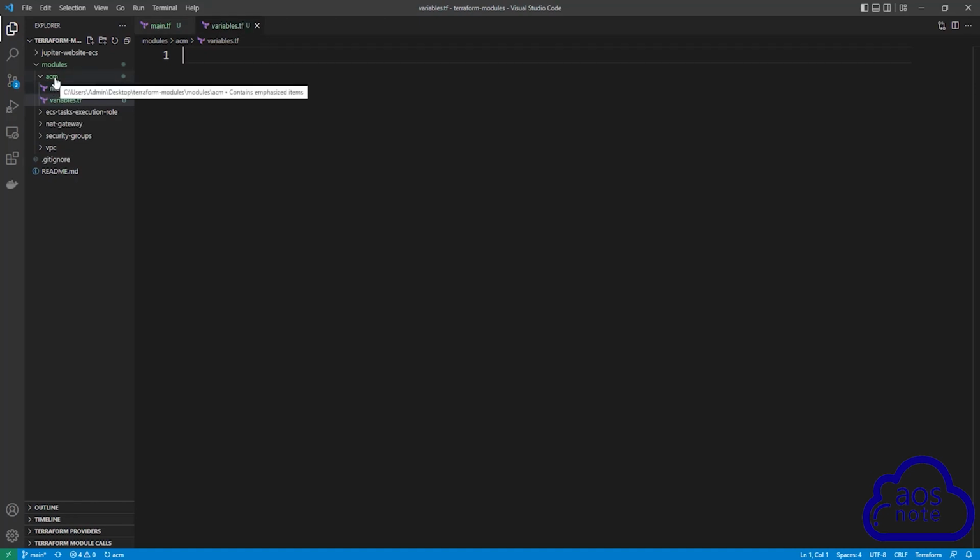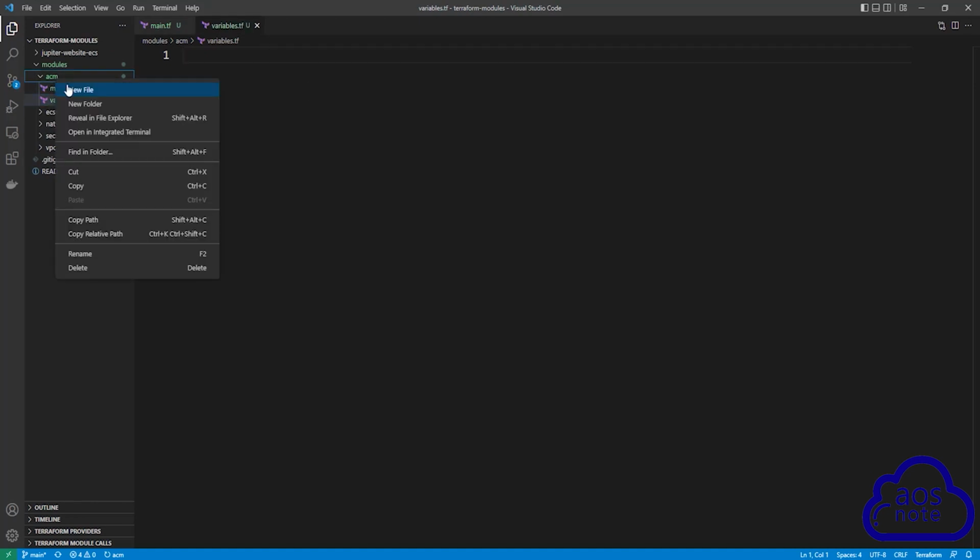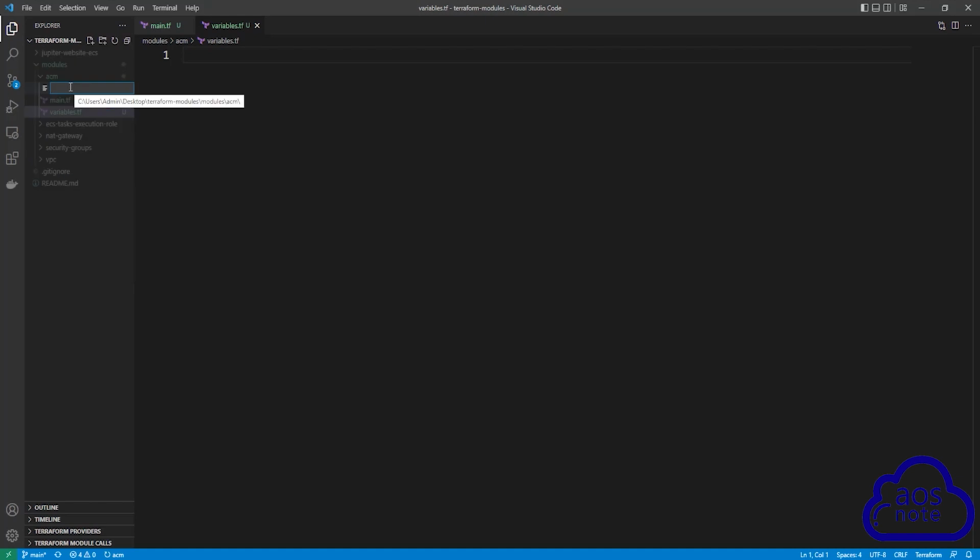Right-click on the ACM folder again and select New File. Give the file a name and call it outputs.tf. Once you've given the file a name, press Enter. We have created the 3 files we need to create our Terraform module.